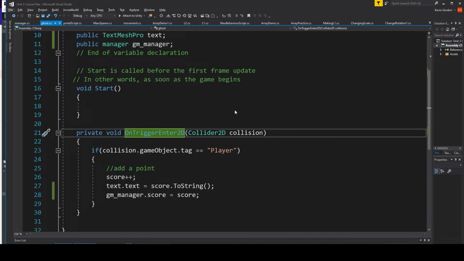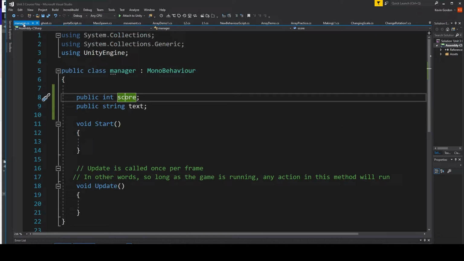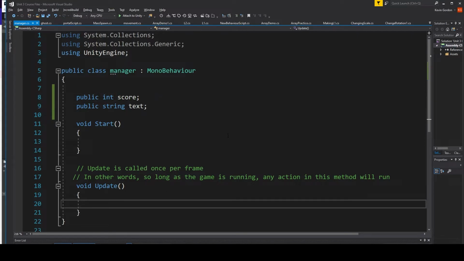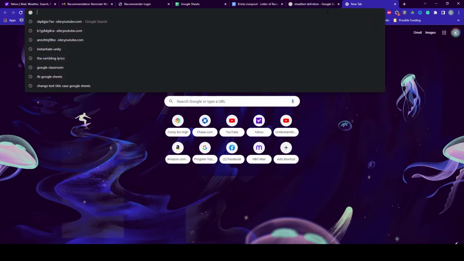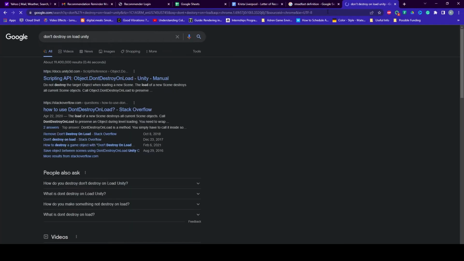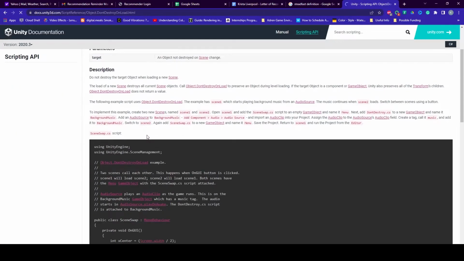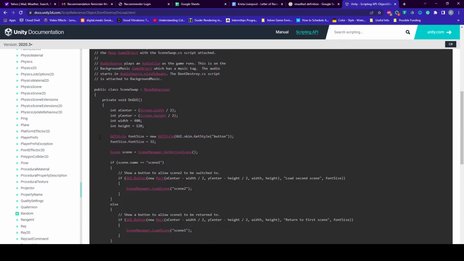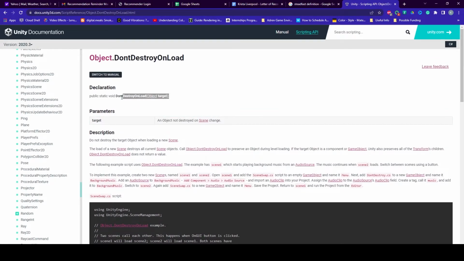Now, there are two ways you can carry over information from one scene to another. One way is you can make sure that we don't destroy the game object when you move to a new scene. The other way is something called the player preferences. We're not going to get into that way. I'll show you the first way we can do it. So I'm going to show you what it looks like: don't destroy on load, Unity. The method is called don't destroy on load, and then we just basically put, hey, what do we not want to destroy when we change the scene?